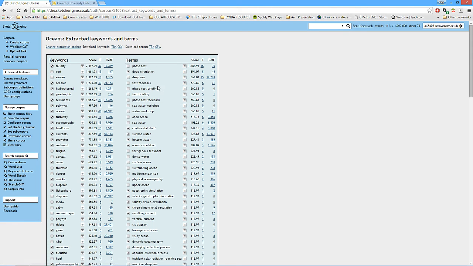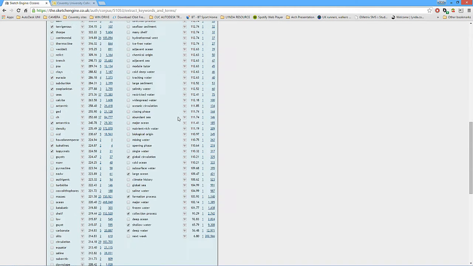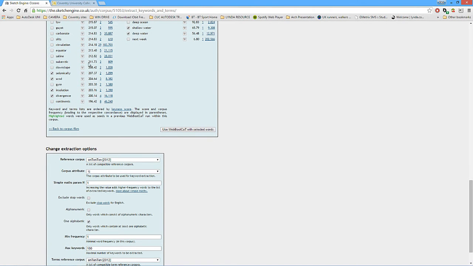Now, what we can also do with our extracted keywords and terms is generate a Web Bootcamp database. So that's going to use these words that we've selected, and it's going to throw them together. It's going to create some tuples from them, and then it's going to set some search parameters, and it's going to find documents online that have combinations of these words together based on our search parameters.